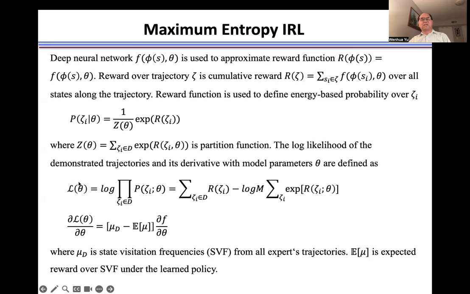And then from this loss function, we can calculate the derivative of the loss function with respect to the model parameters theta. Here, mu D is the state visitation frequencies from all the expert trajectories. And this E is the expected reward over the state visitation frequencies and the learned policy.